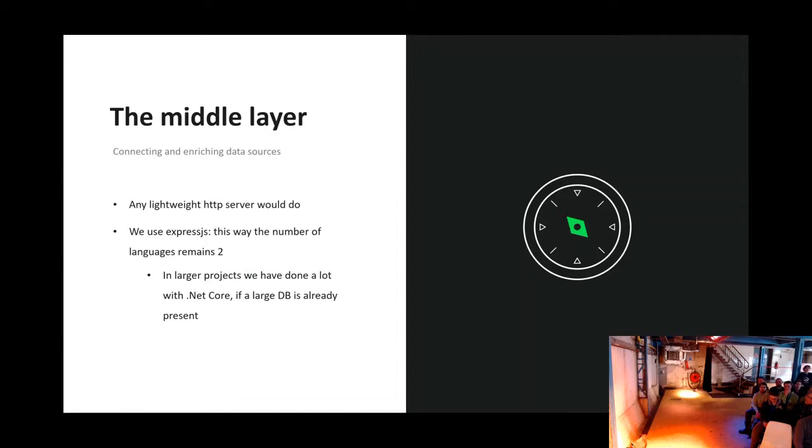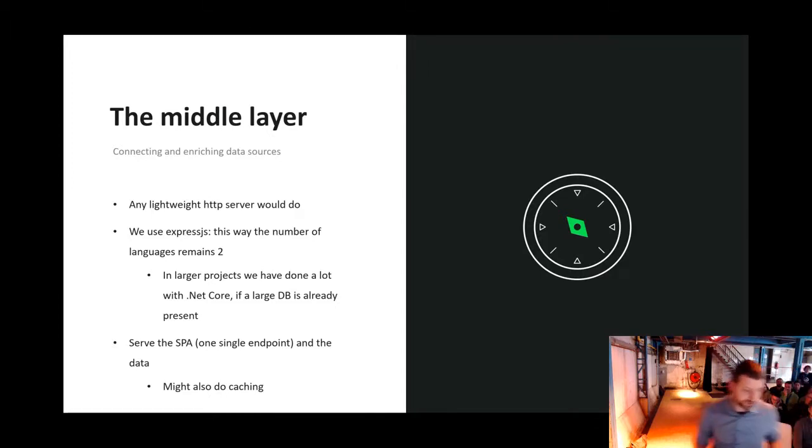In larger projects, at Hoppinger we have done a lot with .NET Core, if a large database is already present, but in many cases this would be a dramatic overkill. And the goal of this is not only to serve the single page application, so the actual pages and data, but also to do some caching and some additional nice services. So moving to the code.